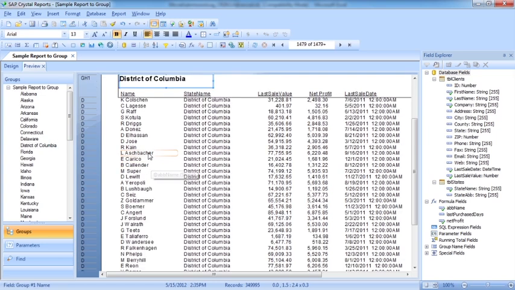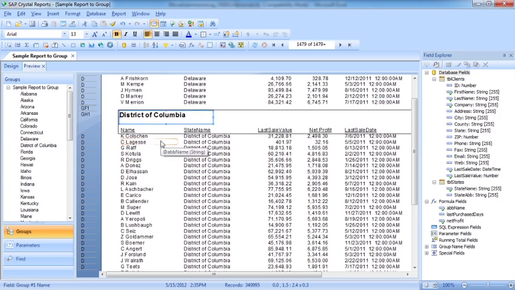District of Columbia, I can see the headings. So that's adding a group based on one of the fields in your data. And then all the unique values within that grouping effectively cause a new group. So every time it comes across a new state, it starts a new group.